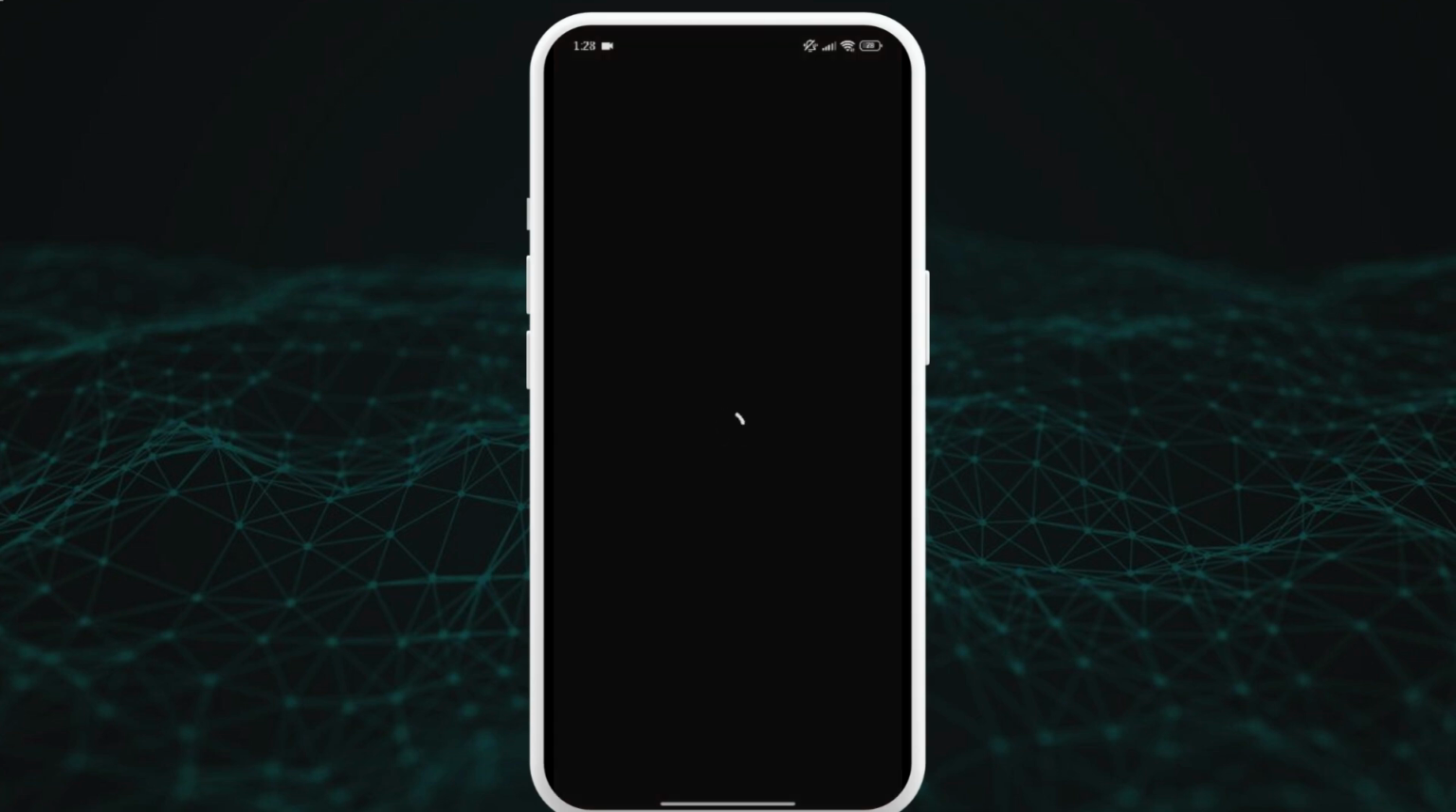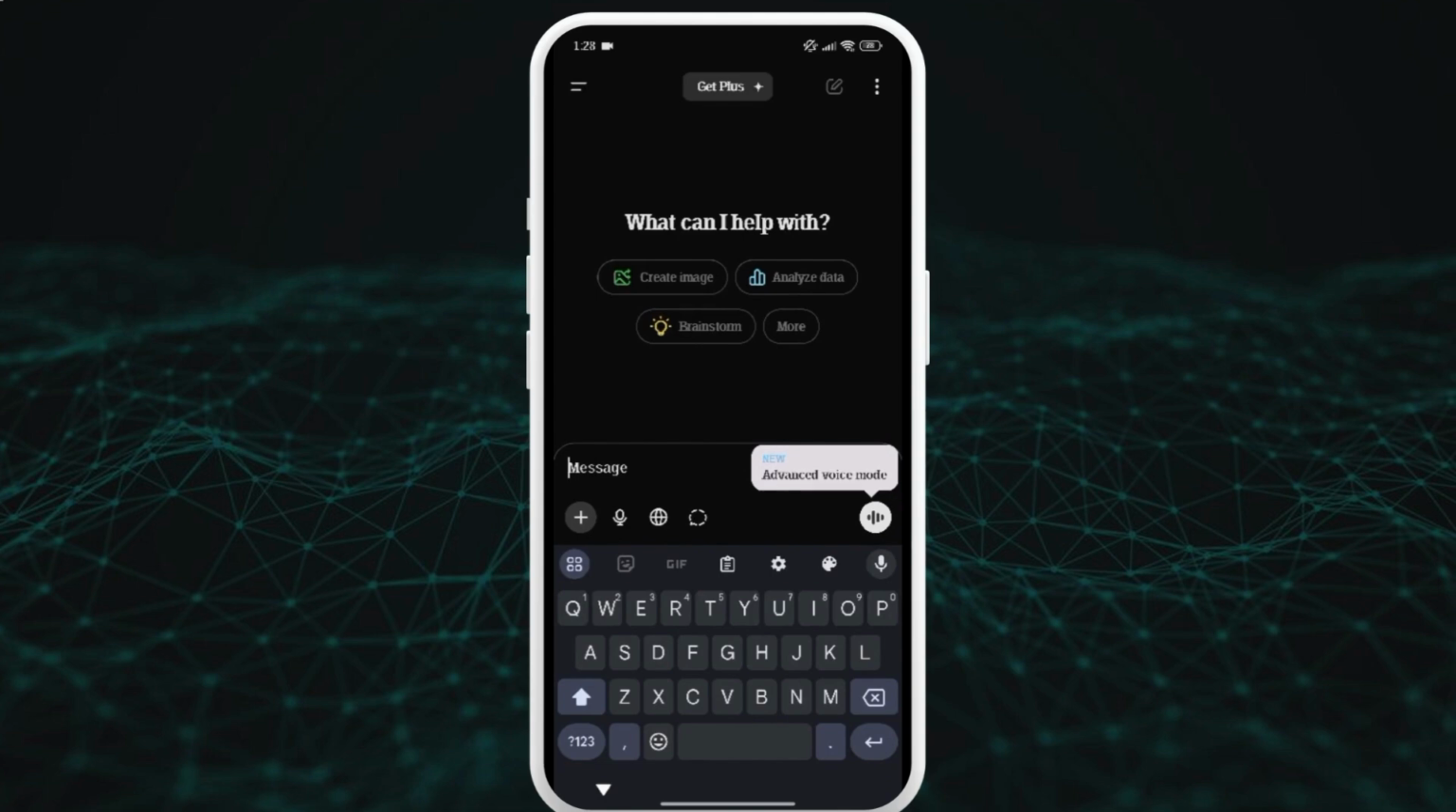ChatGPT offers a free plan and a paid Plus plan. Stick to the free version for now. It's great for everyday use.